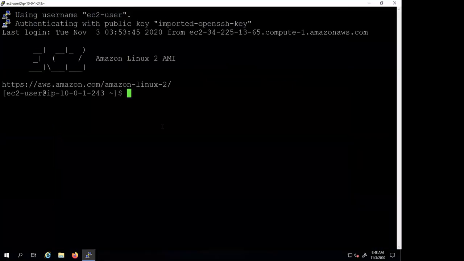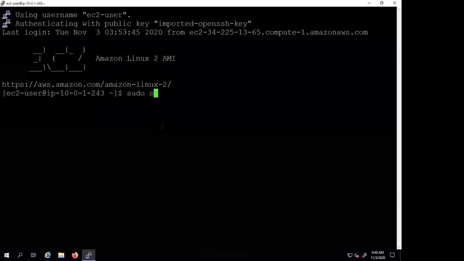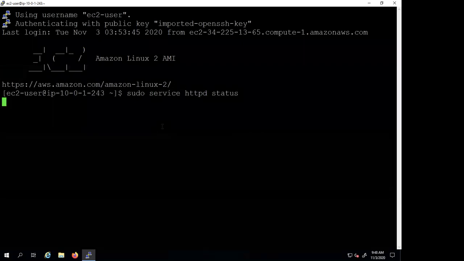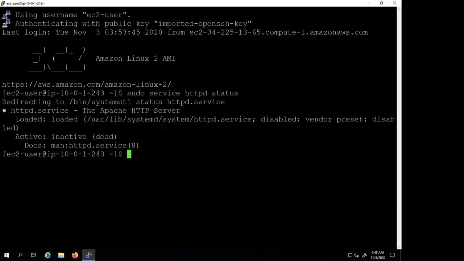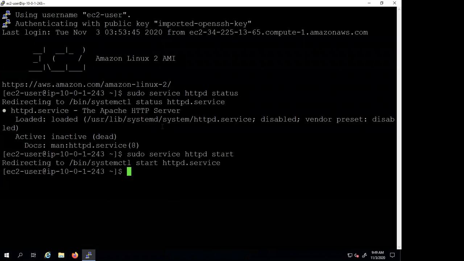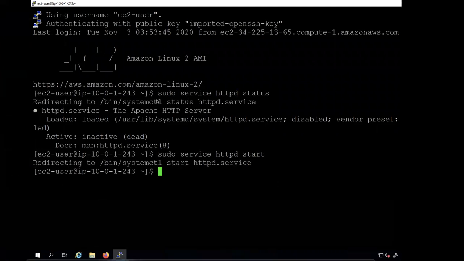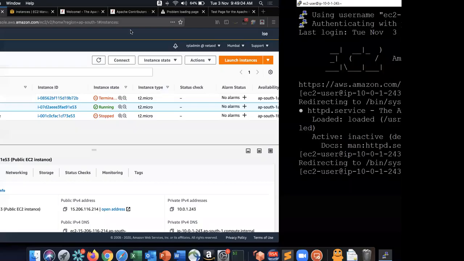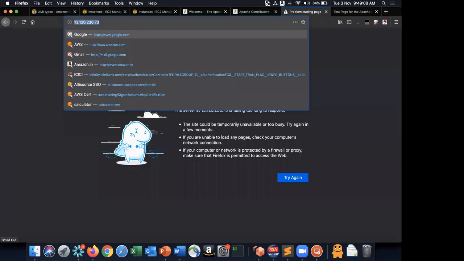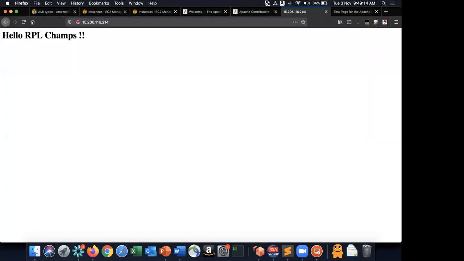So now, what would you think? sudo service httpd status. Okay, it is actually stopped, but you can start it. And just start it. Yeah, it is started. So now let's go back to the browser and give the new IP address here. Yeah, you got it back. I didn't do anything. I just started my httpd and whatever HTML code that I had just came back.